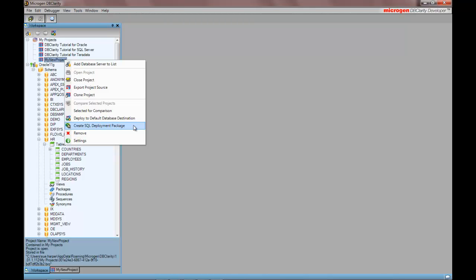Notice that you can also create a SQL deployment package. The SQL deployment package will contain generated SQL scripts ready for execution. So it compiles an executable SQL script based on your external data format definitions, views, procedures, and triggers, all defined in your project. And you can then execute it either in the SQL editor in Microgen DBClarity or in any third-party SQL editor.